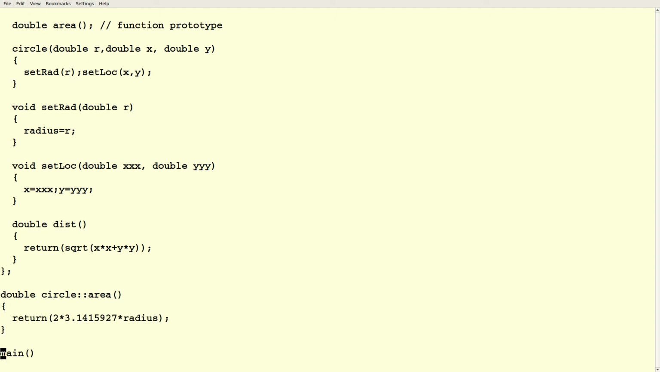But then outside, I can define my area method. So here I'm saying double circle colon colon area. Circle is the class, area is the function, and then there's the code for it, which is still not the correct one. Originally a circumference function, wasn't it? Yeah. And I don't know if I changed the name or if I just messed up.